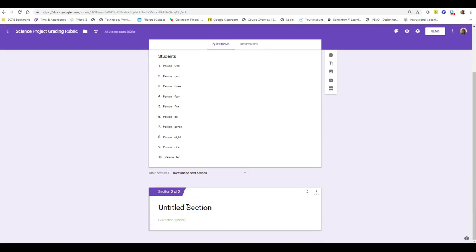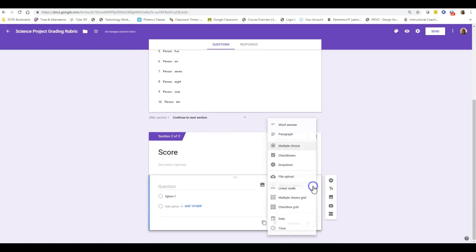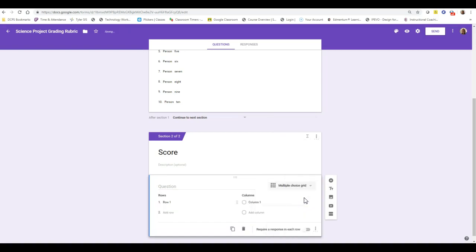Now this is where you are going to create your student grading criteria, and we can take this section and name it score, because that is where you're going to score the students on their different tasks. Now, we know that when you score on a rubric, you're usually scoring in a grid, and Google Forms allows you to create that. You have to click on Add a Question, and over here, when you're choosing the responses, you are going to pick a multiple choice grid. And when you do, it is going to give you the options of rows and columns.